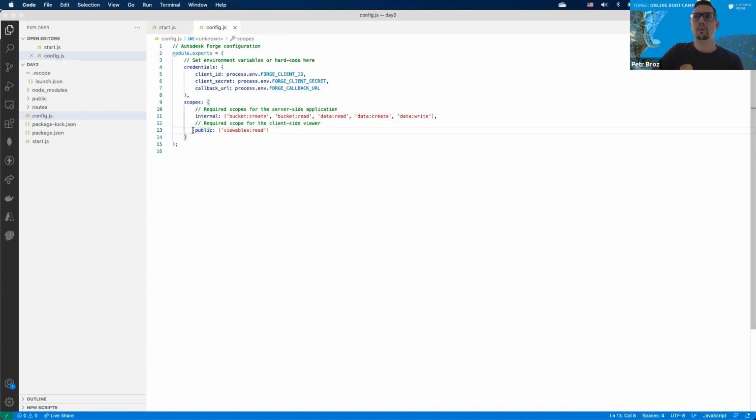And then we will have another set of scopes, in this case just one scope called viewables:read, that we're going to use to generate a public token that we can share with the client side. That's the token the viewer will use to actually load models from Forge.